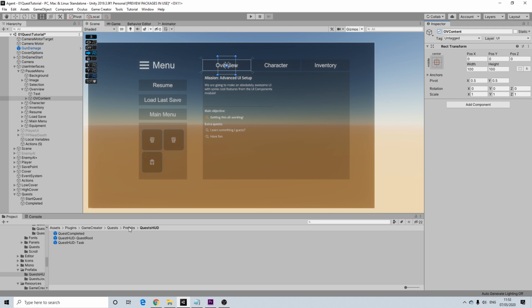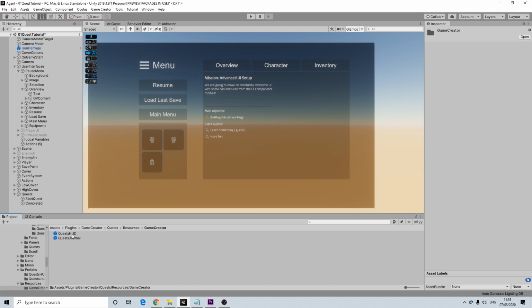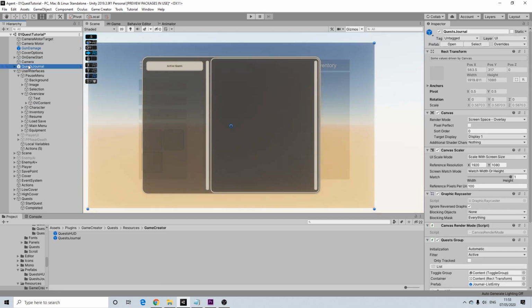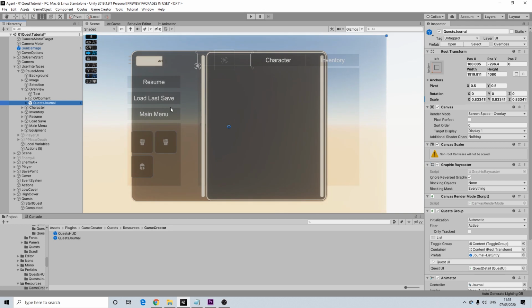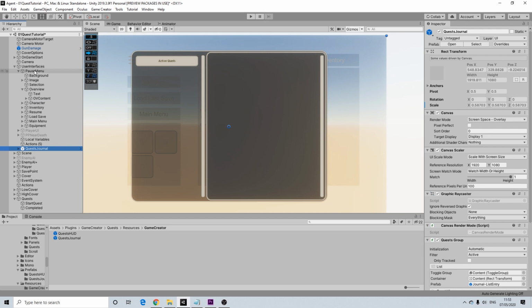So let's go to quest resources again and grab that journal. Now I want this to appear under my, let me just drag it in like this first, I think. Yeah, then we're going to drag it in overview. There we go. So as you can see, there's already a UI. This is what it looks like. It's really nice, I guess.